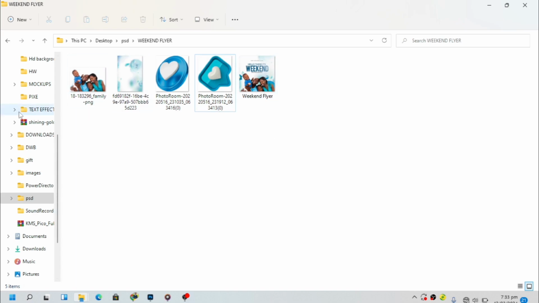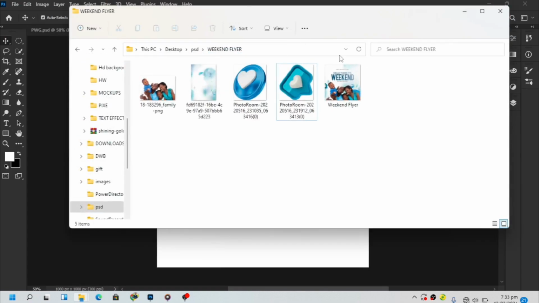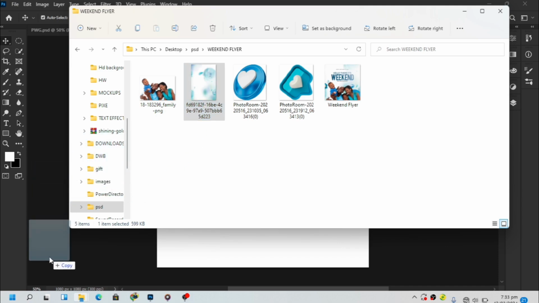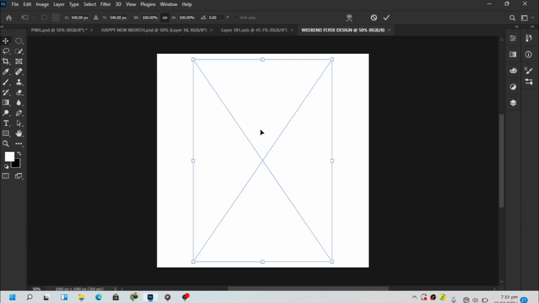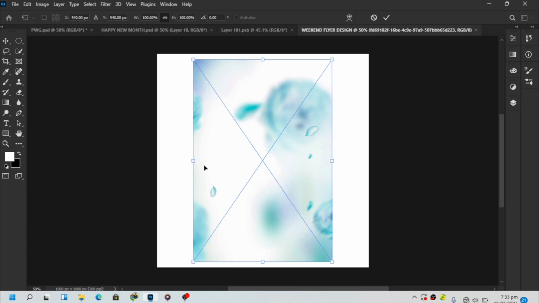I've put them in one folder for it to be easy to drag the files to my Photoshop. So I'm going to click here, resize it, and then I'm going to drag in the background. This is the background, so you just have to drag it to Photoshop here. Drag it to any space and do it so you can copy, and then your image will come in Photoshop. Now you're going to resize this.